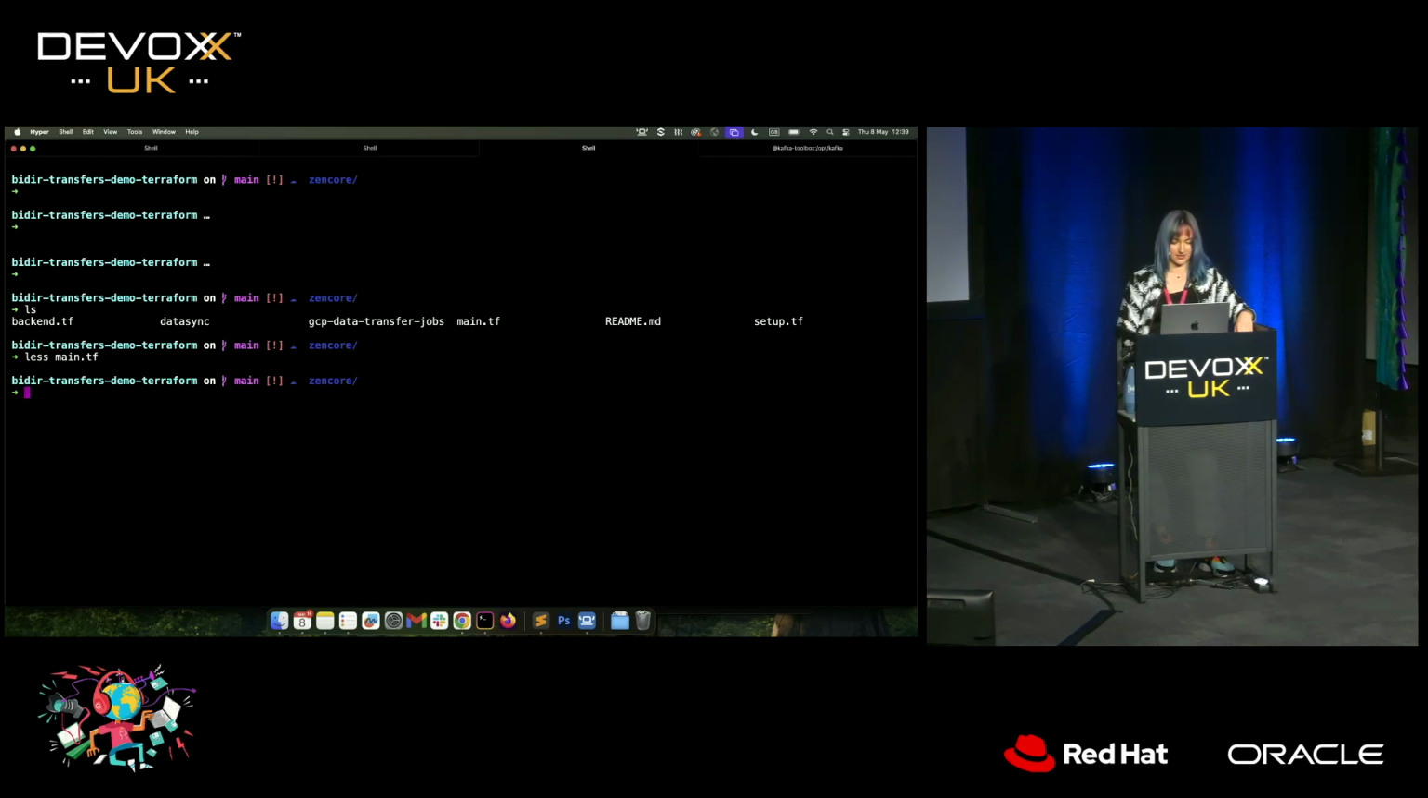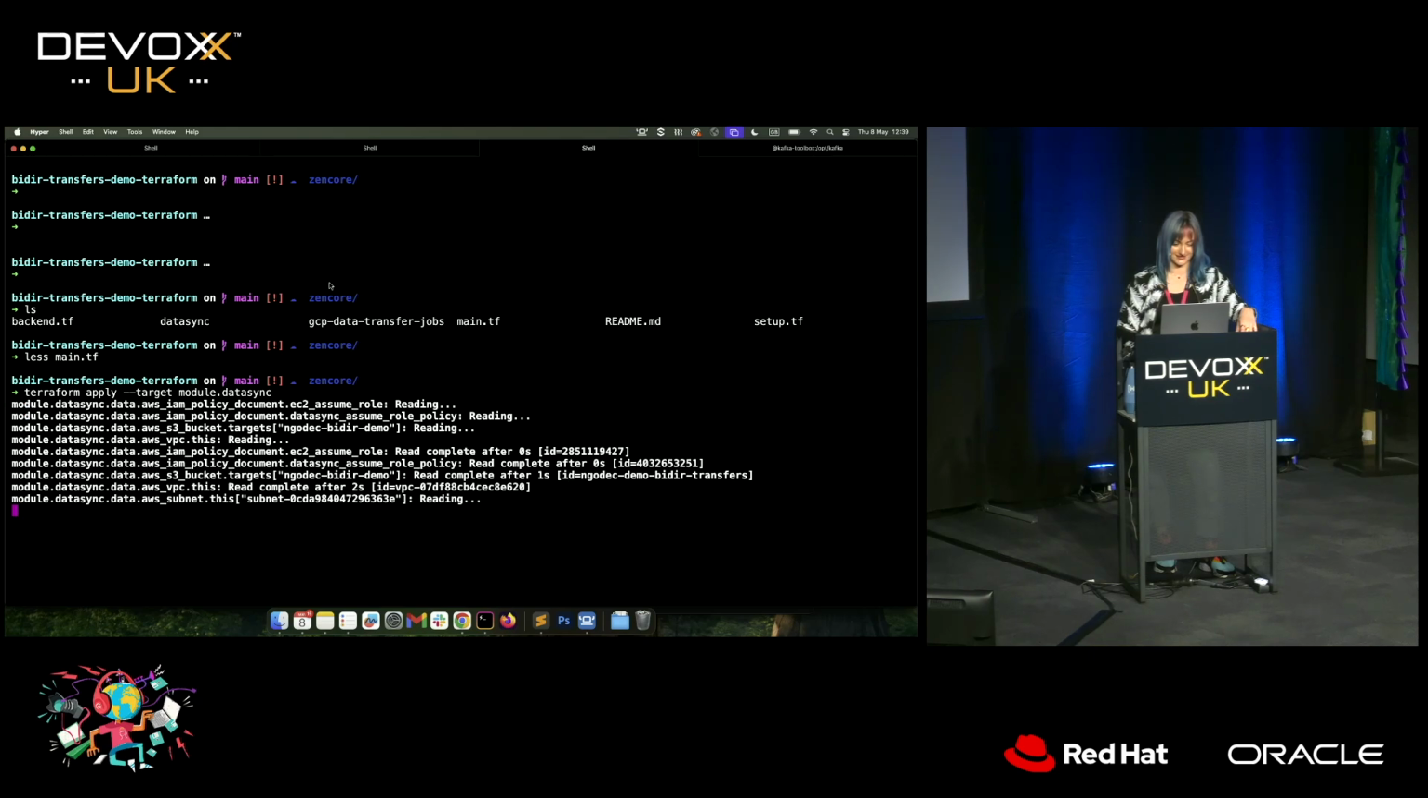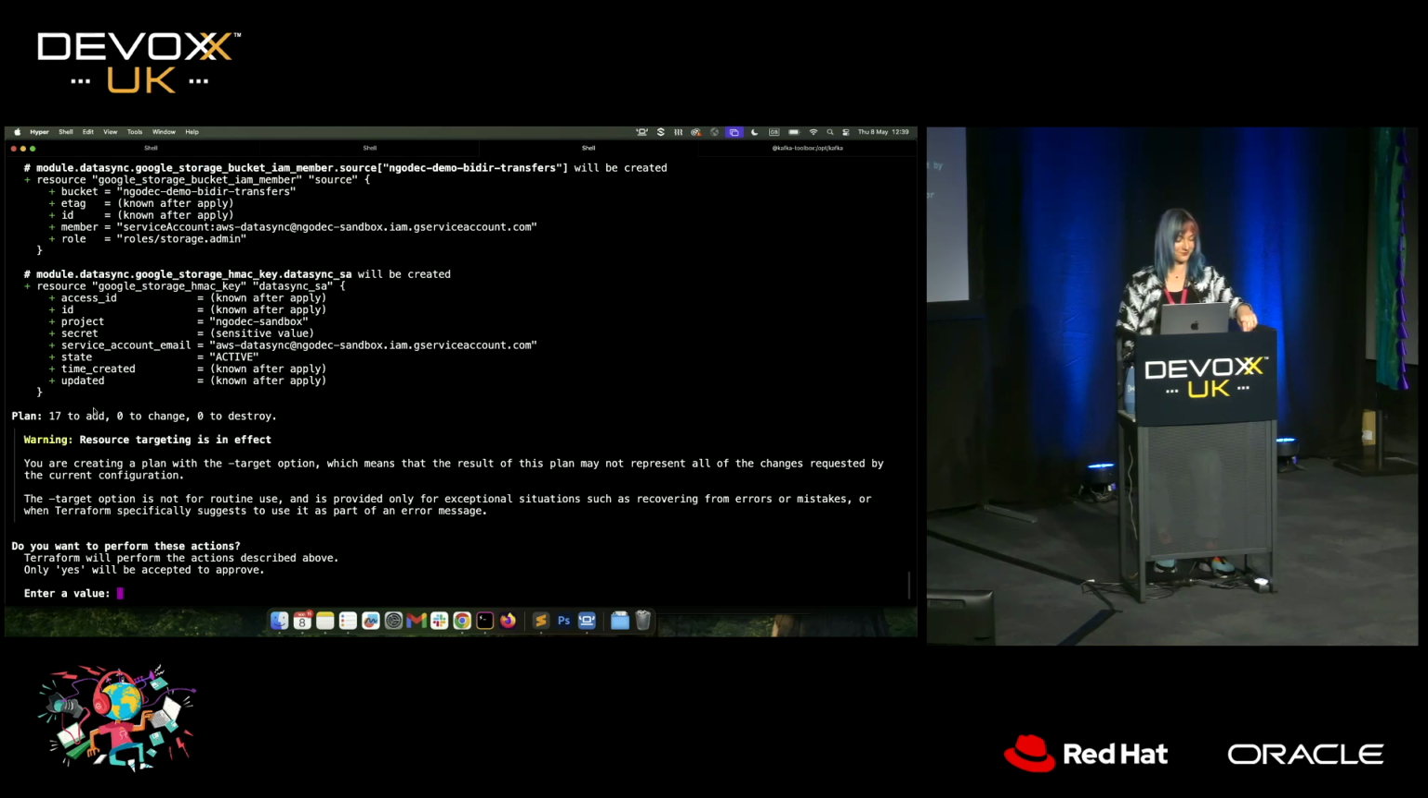Let's deploy the data sync first, shall we? So I'm going to run, I don't need an init. I think I just need an apply, and I'm going to do a target because I want to show you the difference. While it is doing its thing, I've been warned that the internet is not fantastic here, but it's OK. We're going to make it.